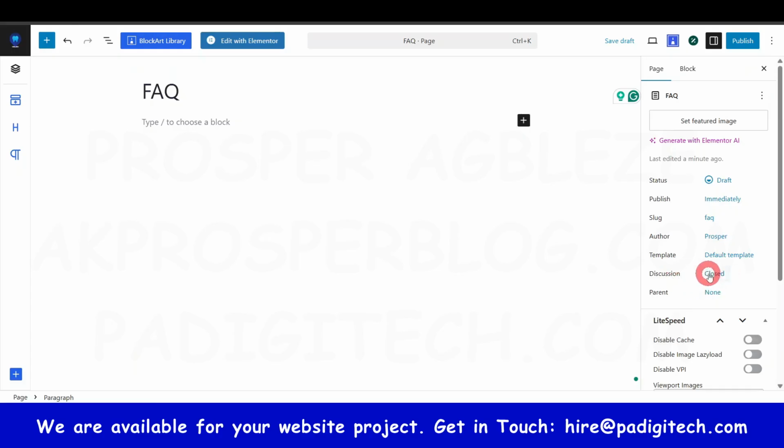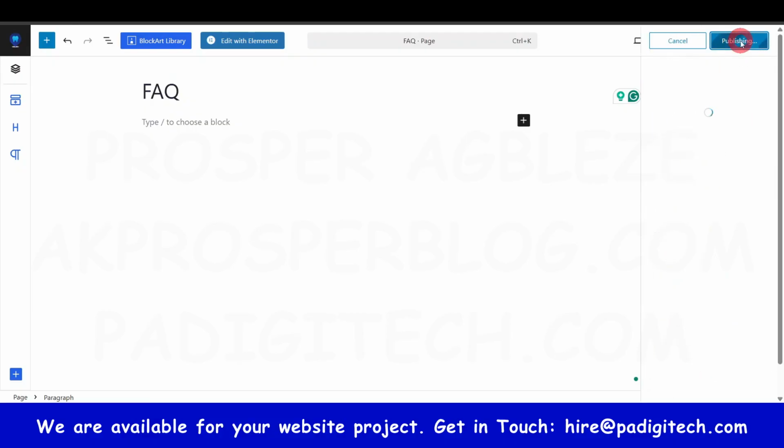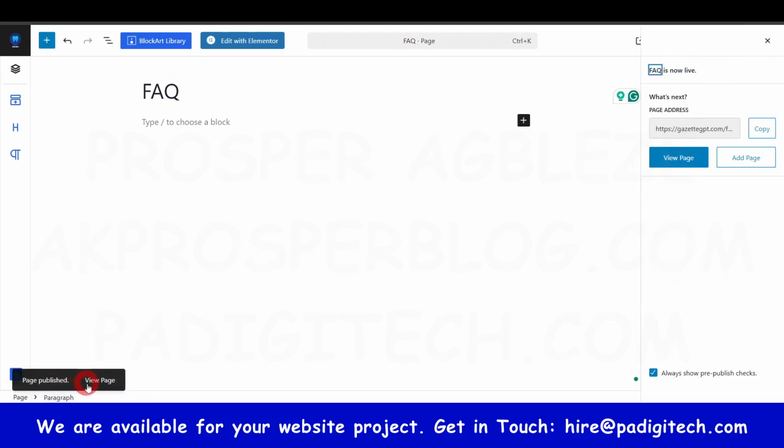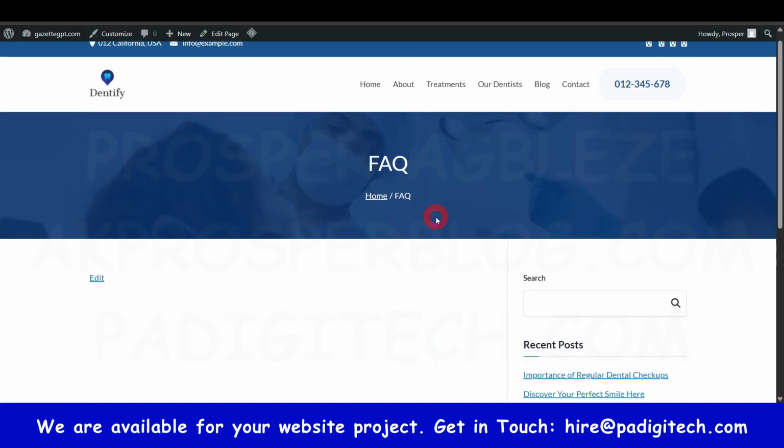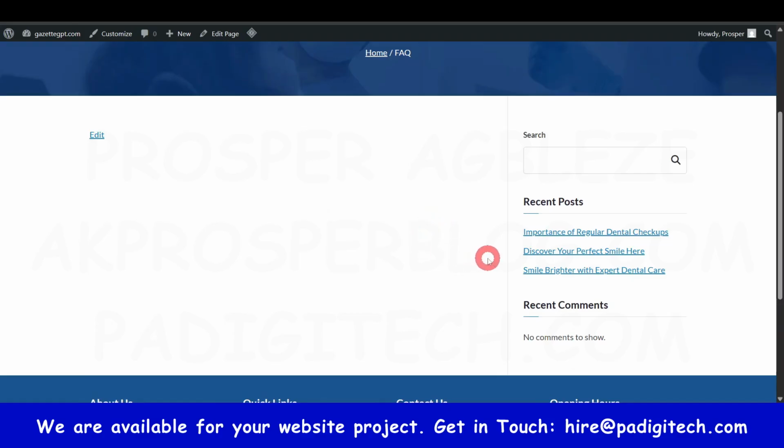All right, and then this is for discussion, it is set to close. If you don't want people to make comments on that particular page, where you don't want to have a comment section, make sure this is set to close. Okay, so what else again? So those are the things there, and then you can go ahead and publish. Click on publish. Okay, so let me view the page. So let's view the page. All right, so this is the FAQ page. All right, now you can see what I'm saying.